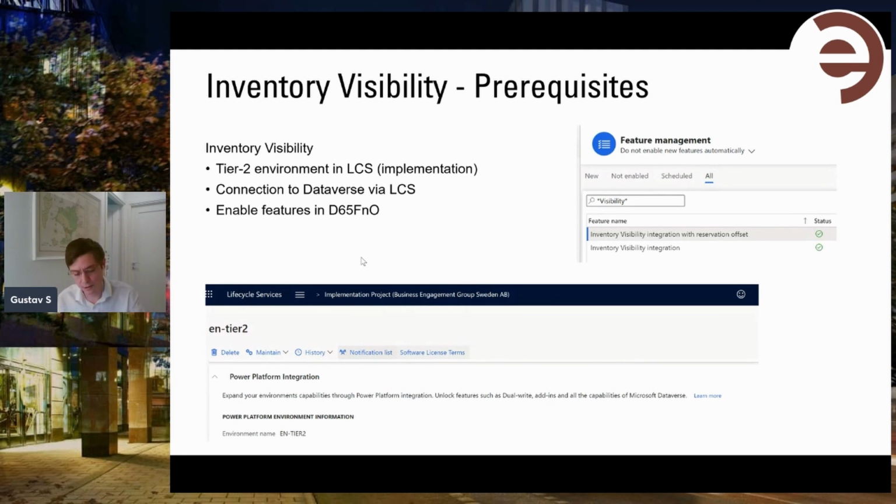So you need to set up a connection to Dataverse via LCS. Again, a topic that is covered very well in the documentation, so I'm not going to go through it now. I'm just going to assume that you have it. And once you have that connection up, so you have a D365 environment here in LCS, and you have a Dataverse environment, most likely called the same thing in Dataverse, then you're able to actually install the plugin, and you also need to enable the features in FNO to use it, basically.